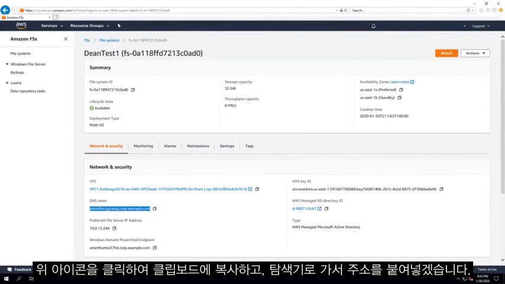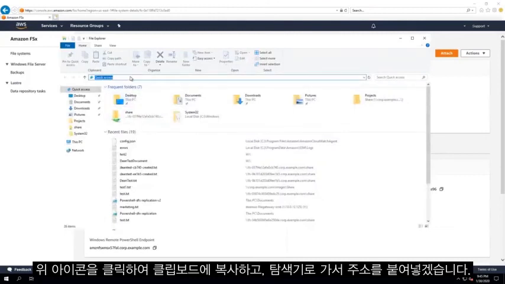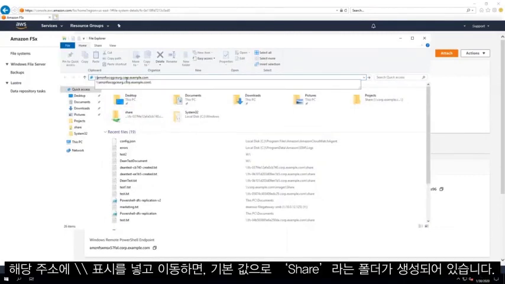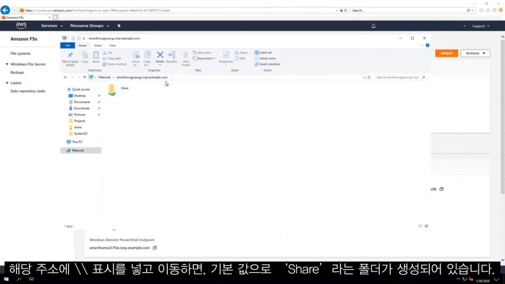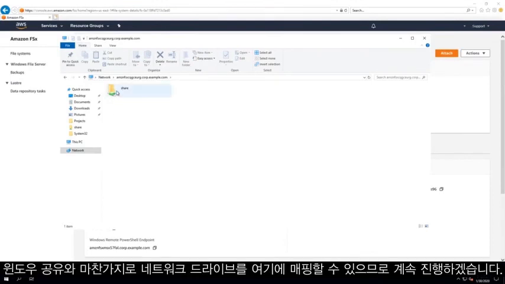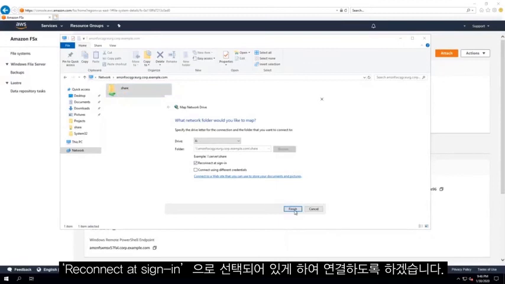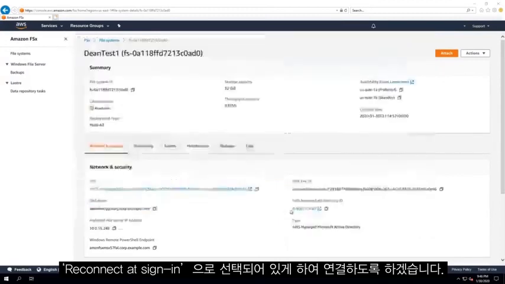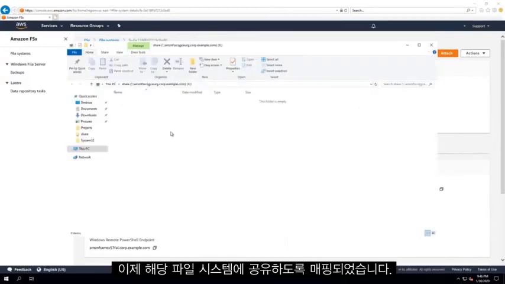Now I'm going to go to the Explorer and paste that in here. I'm going to put the backslash there and specify that. By default, we'll create a share called share here. Now you can use this just like any other Windows share, and I can map a network drive to it. So I'll go ahead and do that. I can say reconnect at startup and connect. So now here I am, mapped to the share on that file system.